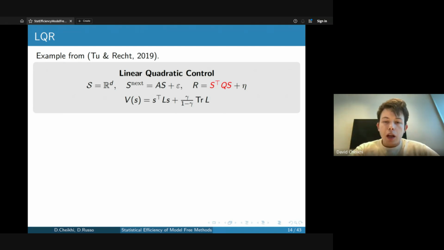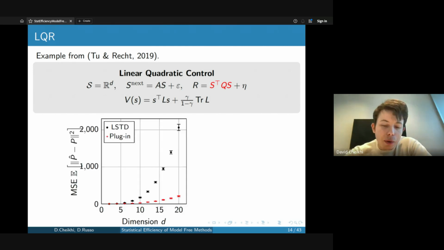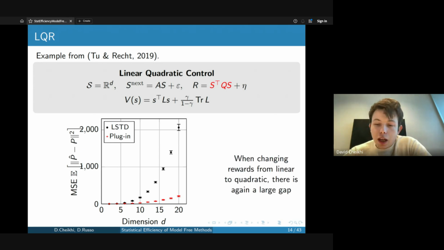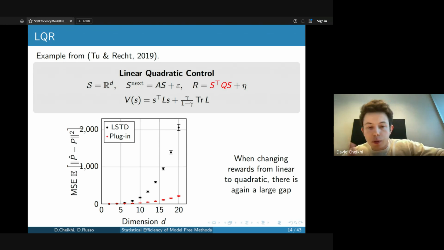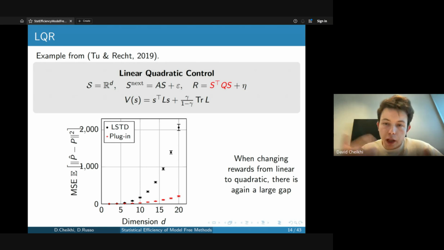When you have changed that reward to be quadratic, then the value is also a quadratic function plus that constant term. And if I do the same plot, then we have a big gap again. What that Tu and Recht paper does is they compute the performance of plugin and LSTD, both in the policy evaluation and the policy optimization case, and they show that there is a provable gap. They raise the question, okay, why is that? Is it inherent to model-free versus model-based? And we hope to bring some clarity to that.